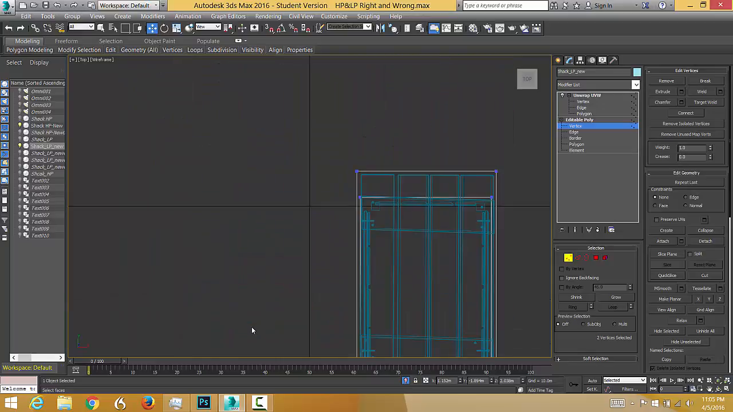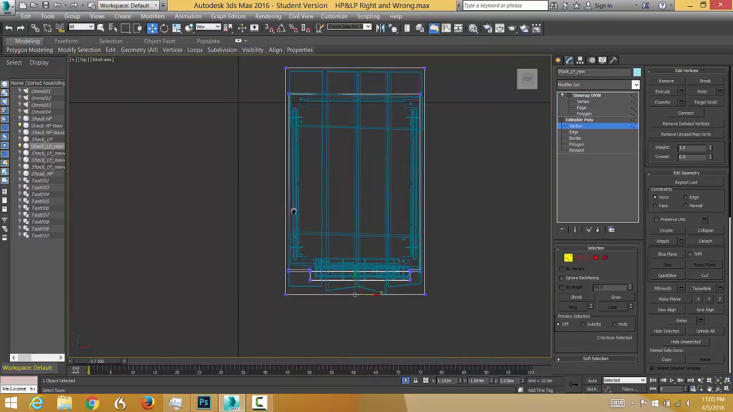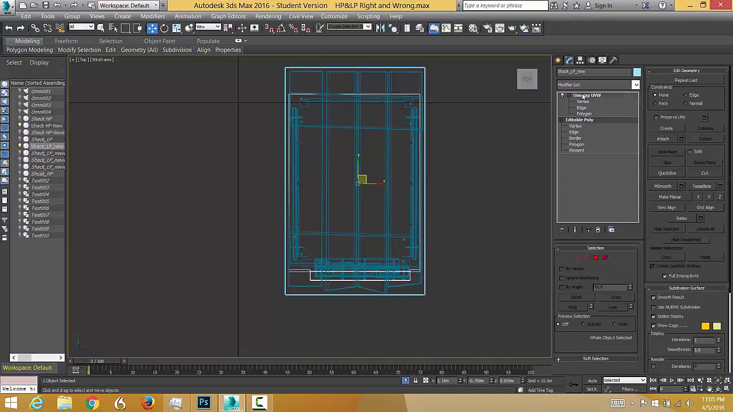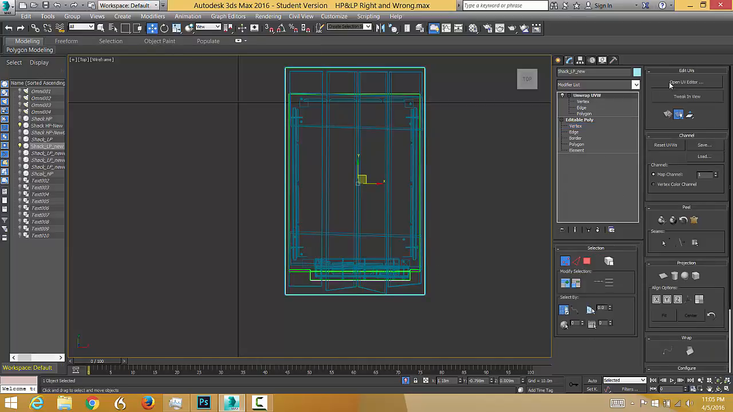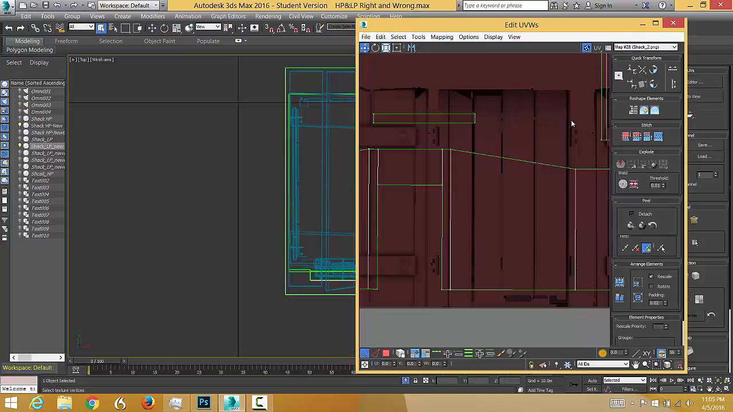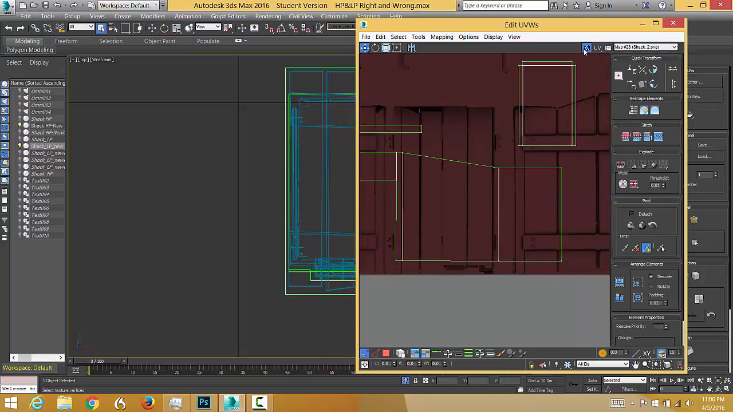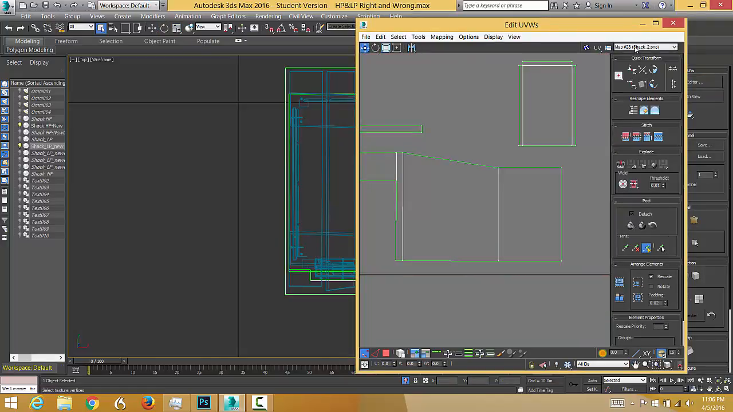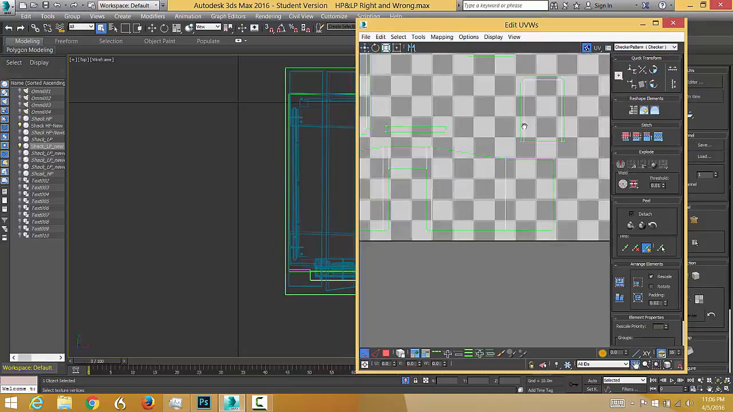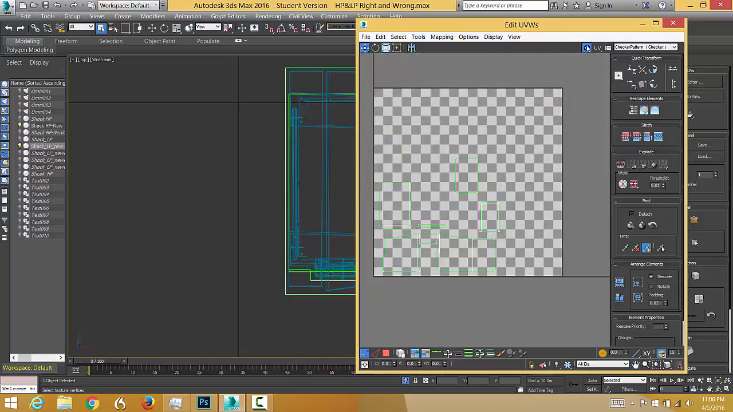Okay, so let's go to the top view. And that's about it. Now I'm going to have to go into the Unwrap and make sure that everything is perfect there. Let me bring in the checkered map. Or I'll just turn it off.